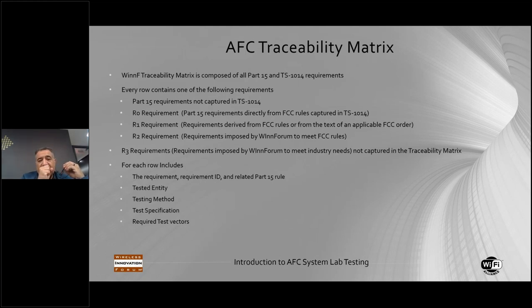R0 requirements are the ones that are verbatim copy paste of part 15, and they're captured in document TS1014. R1 requirements are the ones that are derived from the FCC rule. And finally, R2 requirements are the ones that are imposed by WInnForum to make sure that those other rules are met. So those are basically industry development of the requirement. They're not necessarily FCC. So there are some R3 requirements, but we are not capturing them in the traceability matrix.